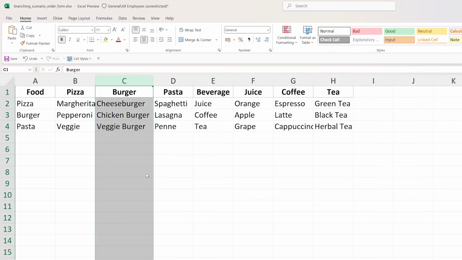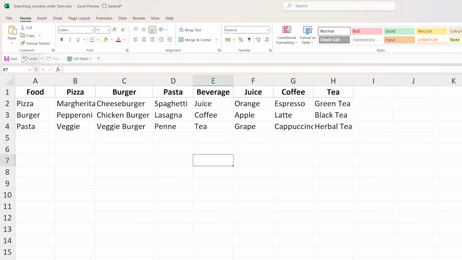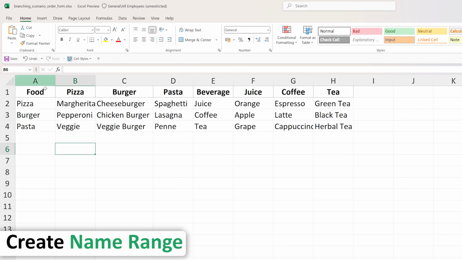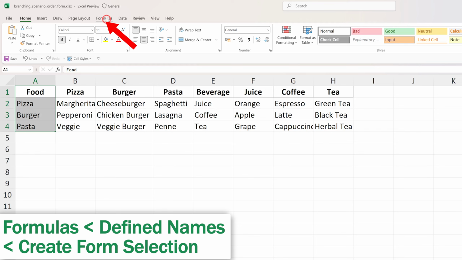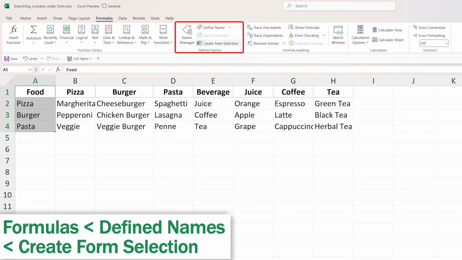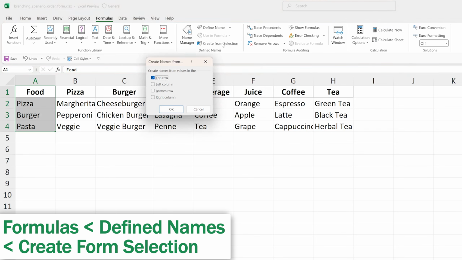For that, here you can see the Excel sheet that I have provided you. Now the first thing we need to do is create a named range. For that, I'm going to select the content here, then go to Formulas, then to the Defined Names group, and then click on Create from Selection.